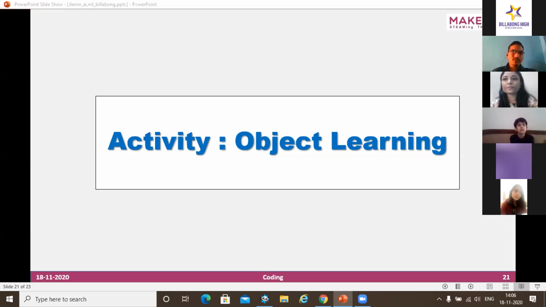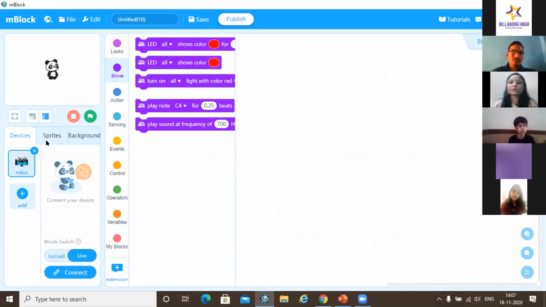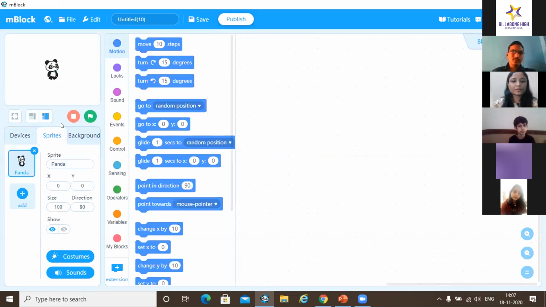So I'll switch back to my MBlock. Just now Ankita ma'am showed you the programming of the robot. Now we'll go back to programming of characters. If you see, there is an area called sprites. This sprite is nothing but your virtual characters. That means if I don't have the robot, I can still program and check my output. So we'll use this sprite. For this, I will add one extension.